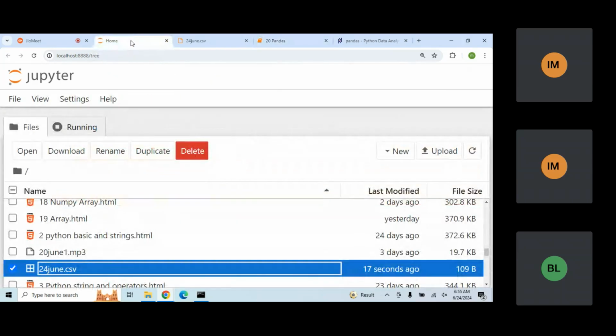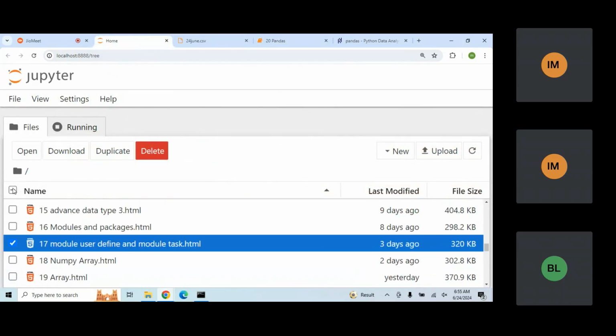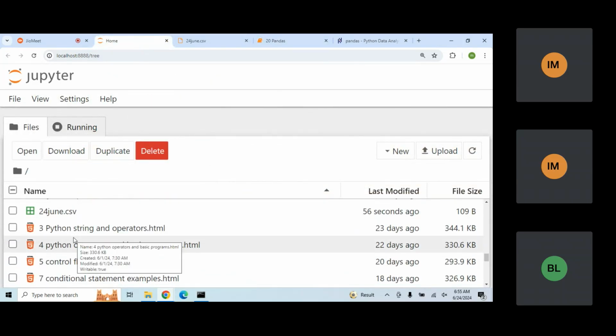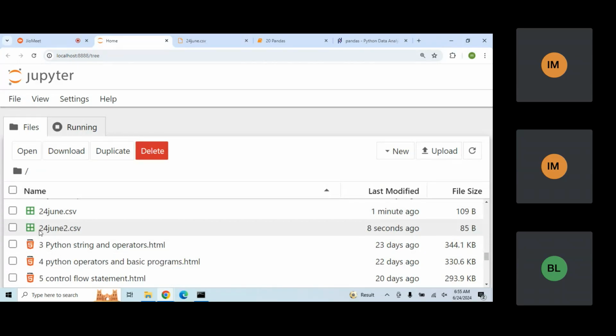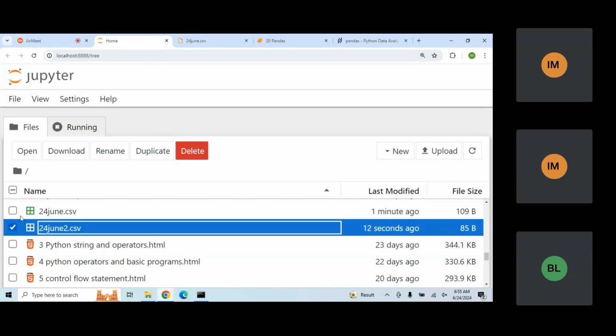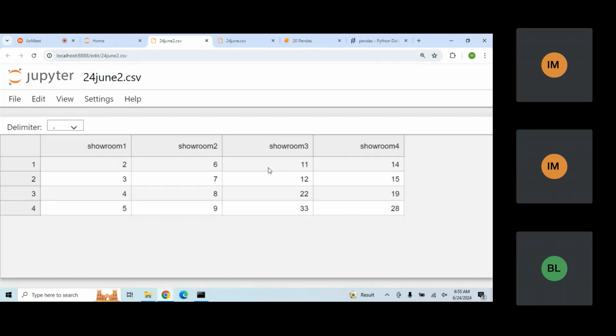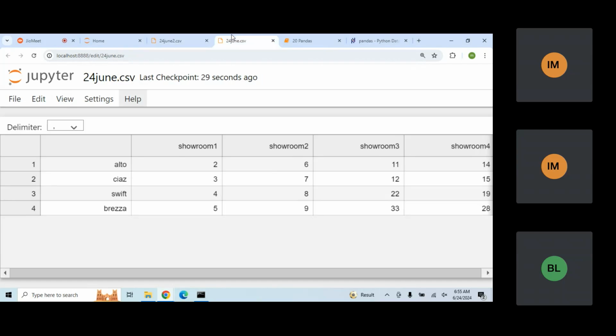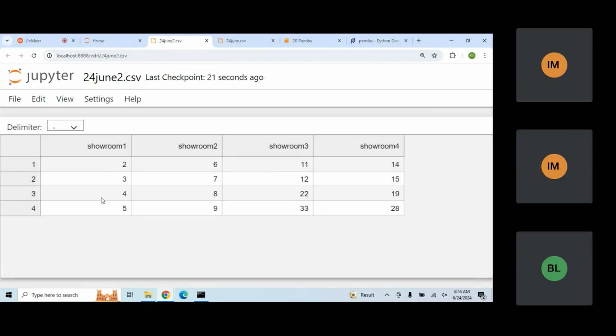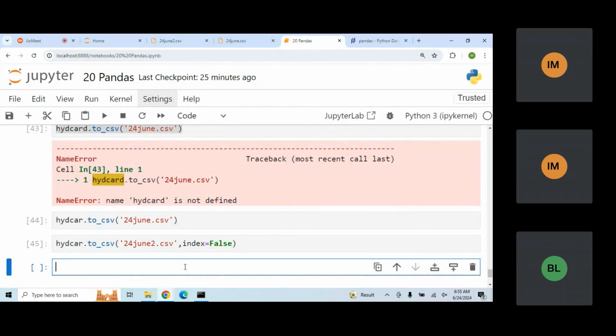Now you can see here if I run this, okay, still it is loading. I can see one more file is created, 24june2.csv, and you can see here in the earlier data we have this index value also, and in this particular data set we don't have the indexing concept.